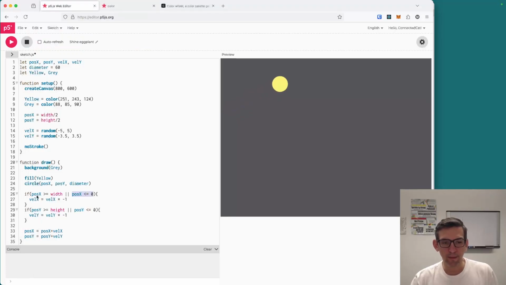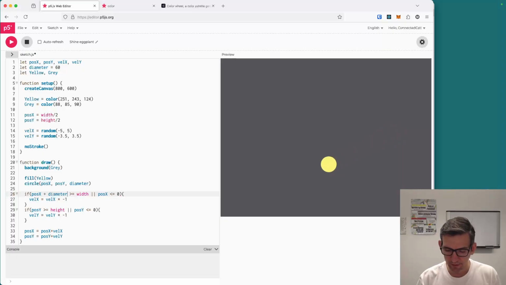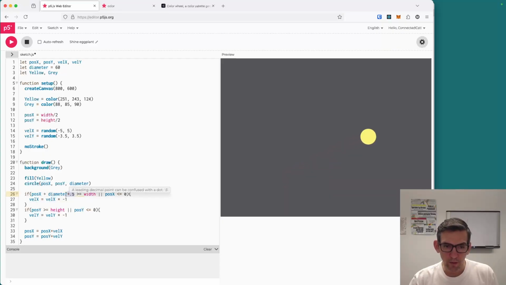So here's what I'm going to say. I'm going to say if position x plus diameter times 0.5, right? So half of the diameter is greater than width, since I'm moving to the right, I'm going to be adding the diameter or the radius, or half of the diameter, or let's add the 0. Let's be neat about this.